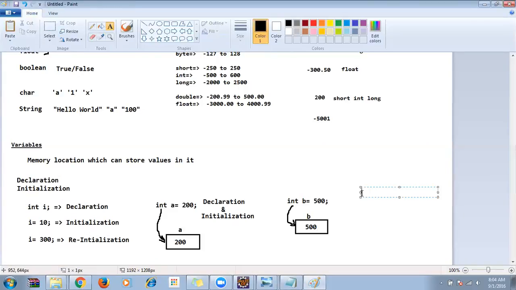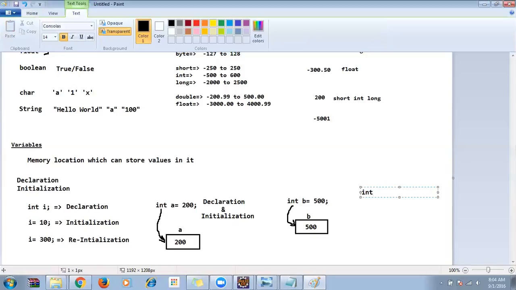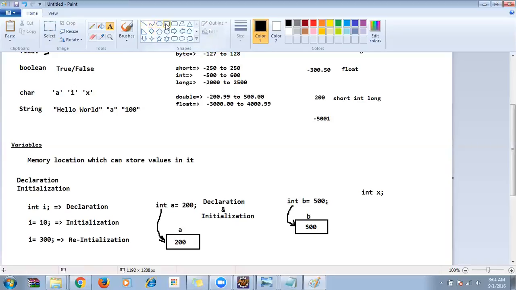So for example, if I give integer x, what will happen? This will create one memory location. Then x will be the memory location name. Then this integer will act as a reference to the memory location, saying store only integer values alone. That's what this will do.